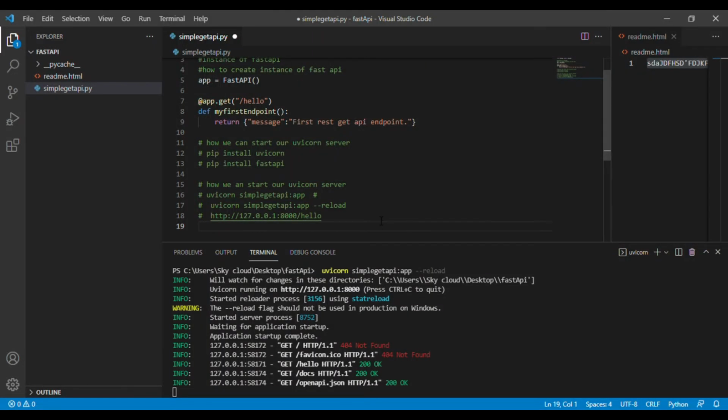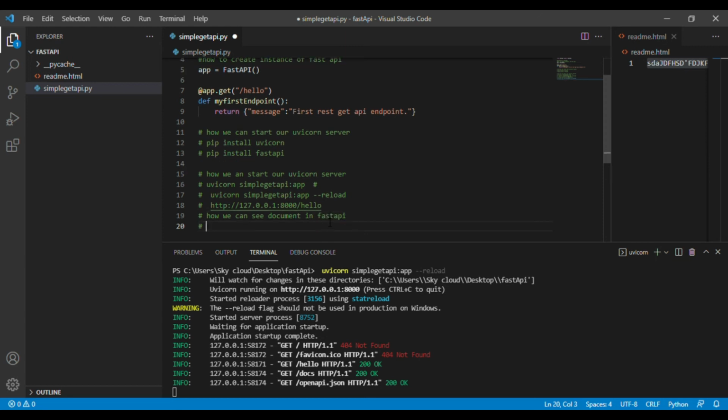Okay, so friends, we are now able to successfully load this REST API. We also discussed how we can see the Swagger documentation in FastAPI. For that, you just need to write your base URL, and after that write docs. It will return you the documentation of your API.